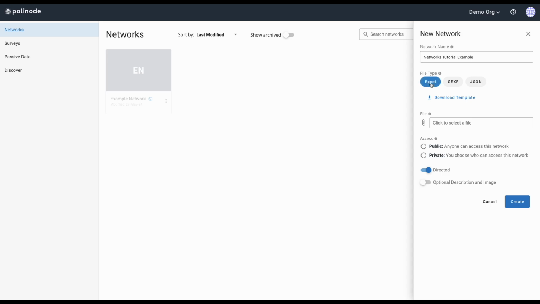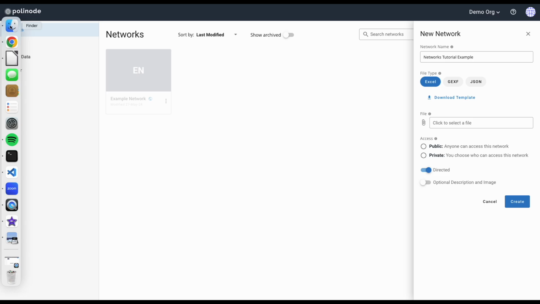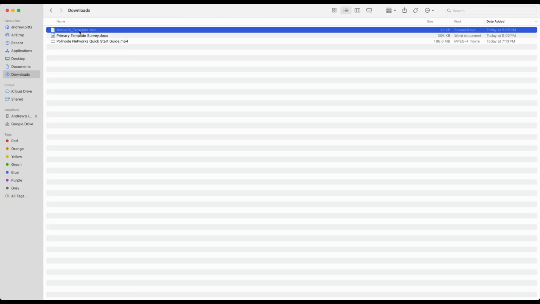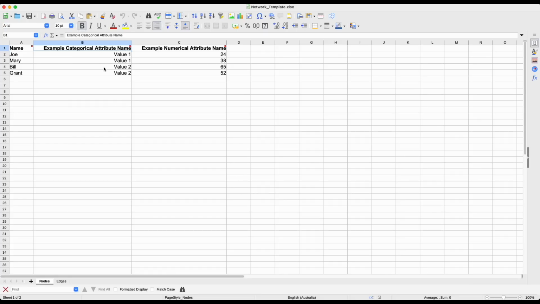But I'm just going to select Excel. I'm going to be uploading a network file that already exists. If you like, you can always download a template file. So if I hit download template, this is going to download a template file to my hard drive, which I can then view. If I go here and click on this finder, here's the network template, and I can just open this up, and this tells me the format of the data.